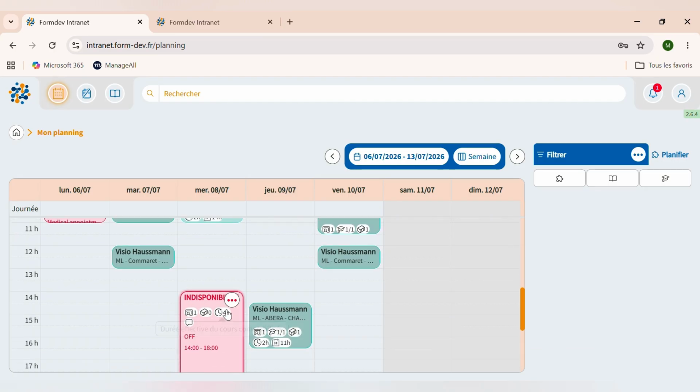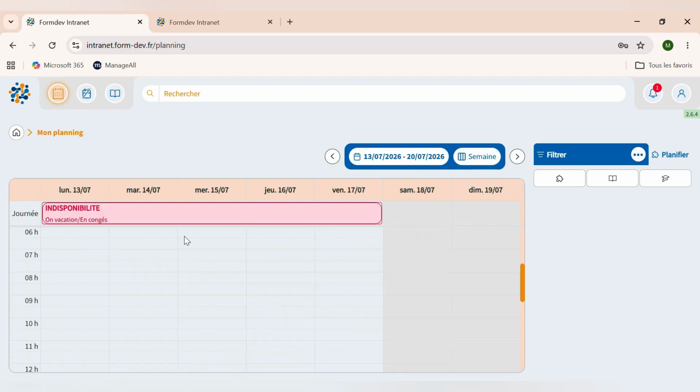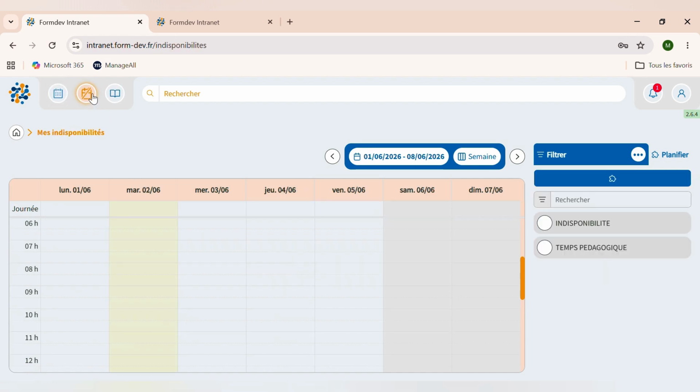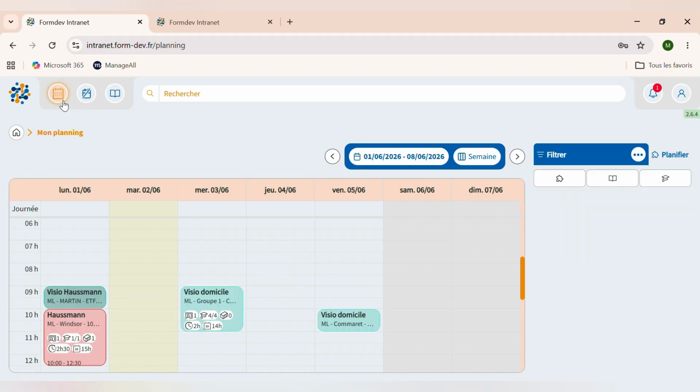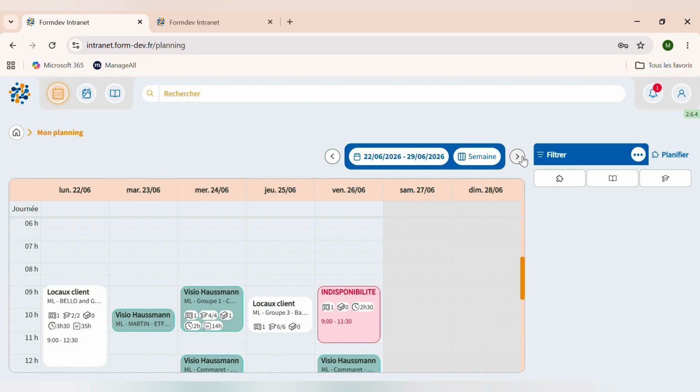Entering unavailability, we're going to use the unavailability menu. For example, I've marked that I am unavailable the week of July 13th because I will be on vacation. And so we're going to do that through the unavailable menu, and it will show up on your planning. Okay, and I've got some slots there.